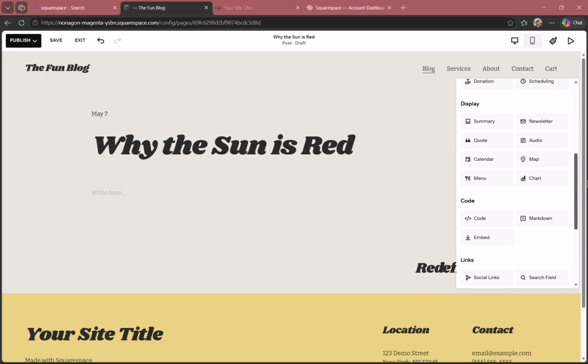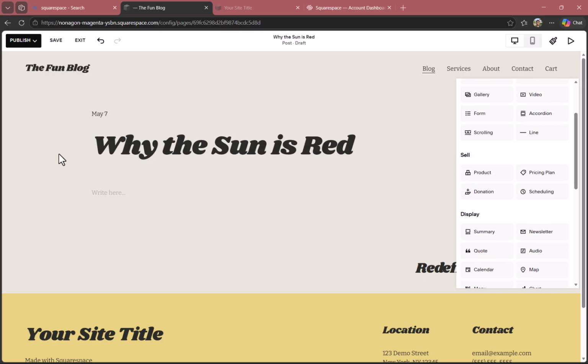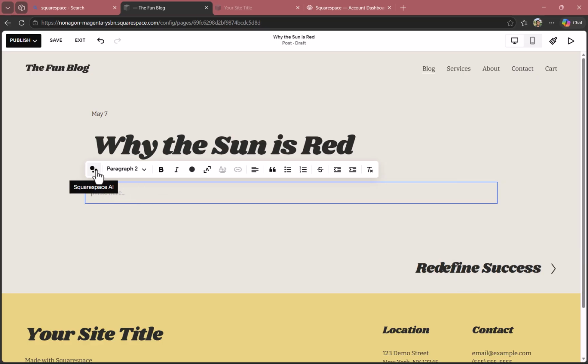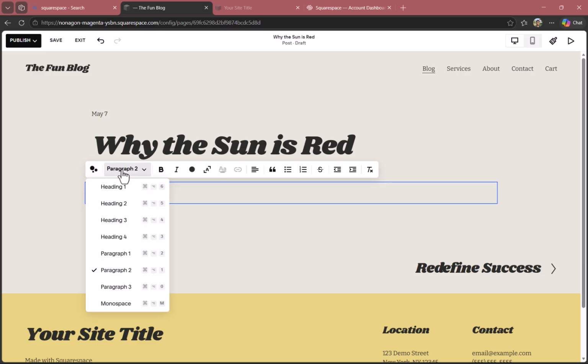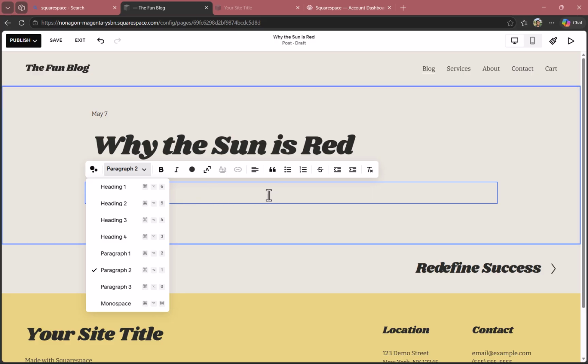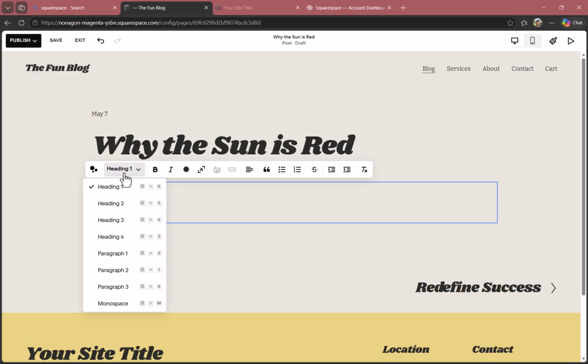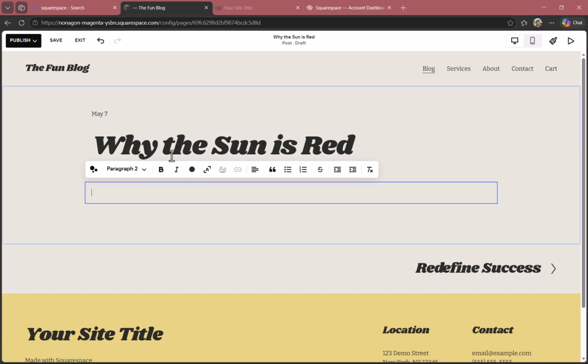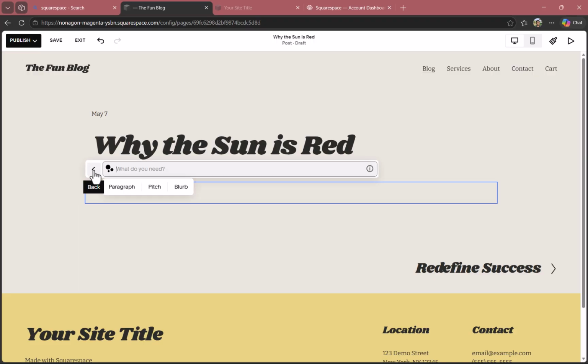What we're going to be doing now is filling this up using the artificial intelligence on Squarespace. Squarespace has an AI that can help you write paragraphs. It can help you with headings. It can help you with basically any piece of written content you want to create on Squarespace. So you can achieve a lot using this method. To activate the Squarespace AI, click on it and then simply tell it what you want.